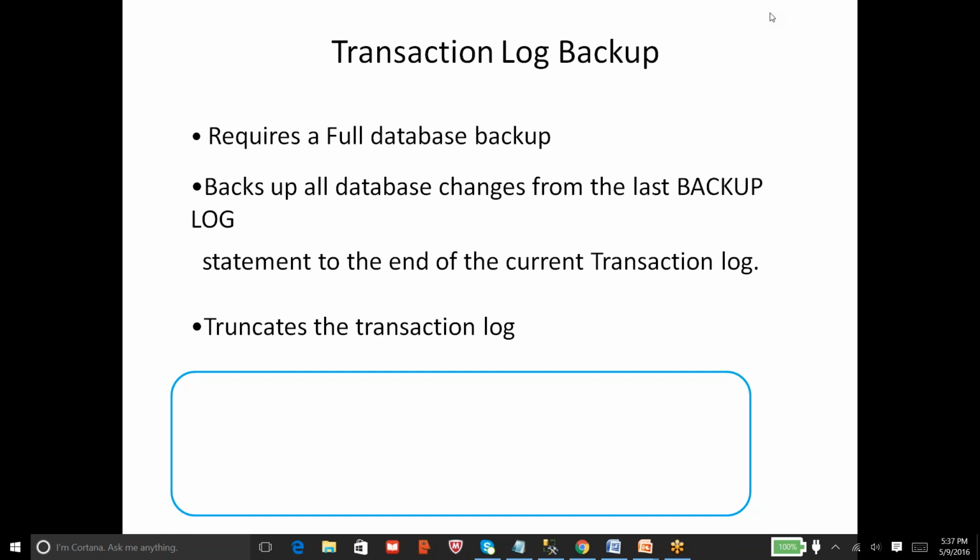If you don't take log backups, what happens? Your changes will keep on writing to your LDF file, and at one point your LDF file will fill up and you run out of disk space. So one thing you need to remember is, if your database is in full recovery model, then please take frequent log backups. The only option to control your log file, the LDF file, is with the help of log backups.